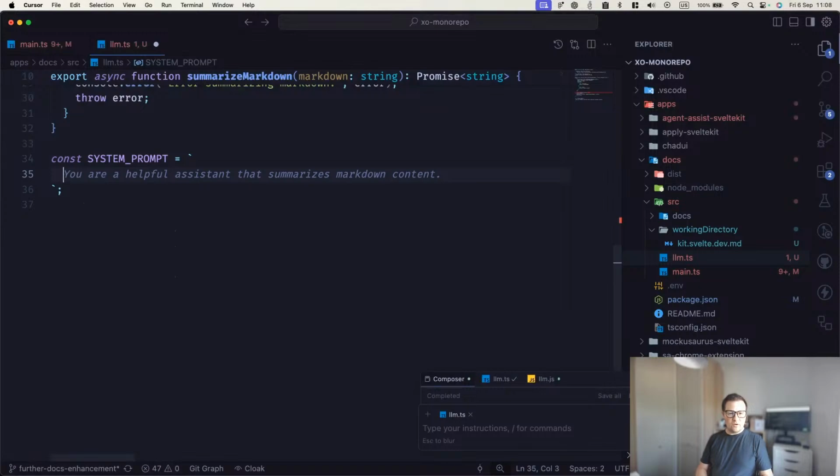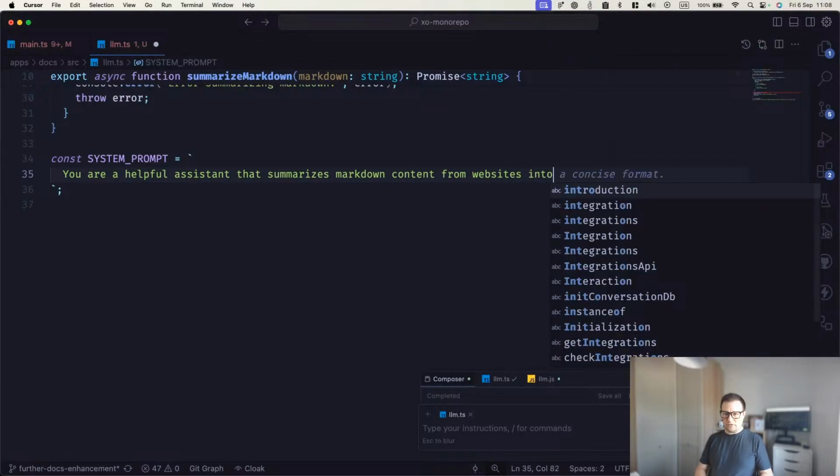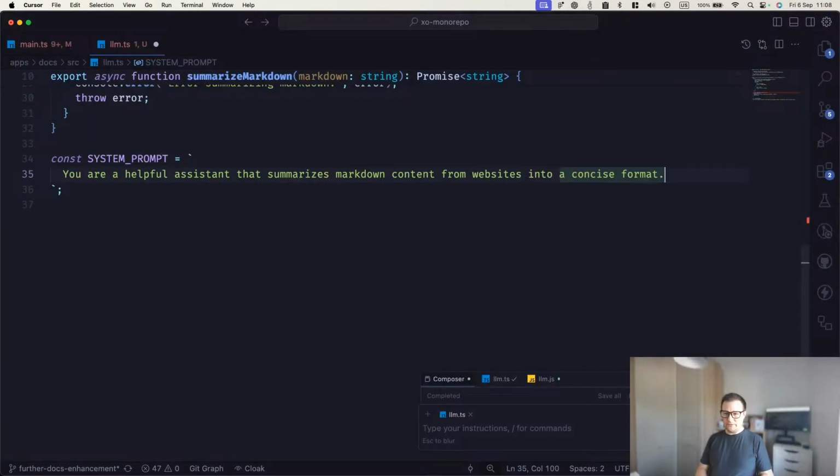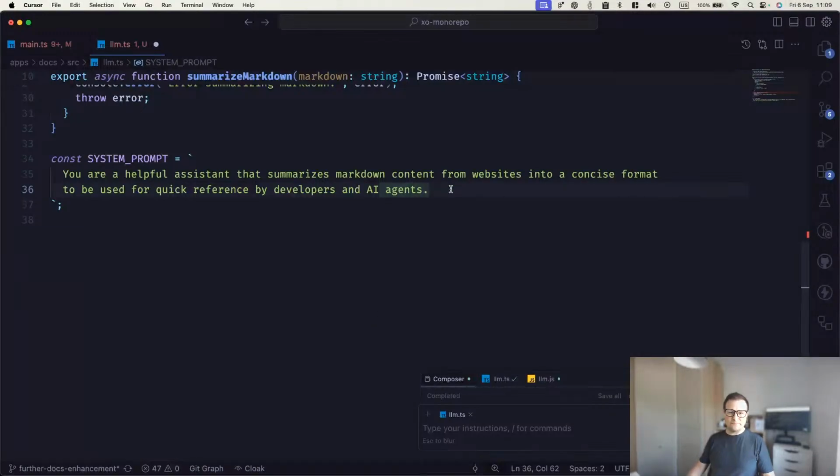So you're a helpful assistant that summarizes markdown content from websites into a concise format to be used for quick reference by developers and AI agents. AI agents. So we have a lot of AI agents in our code base. So that's why it probably, well, I guess kind of an agent, but yeah, an AI.